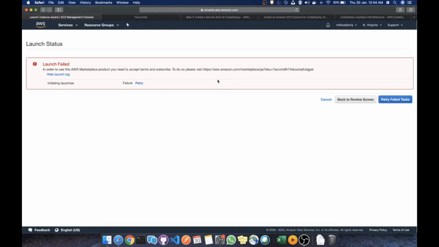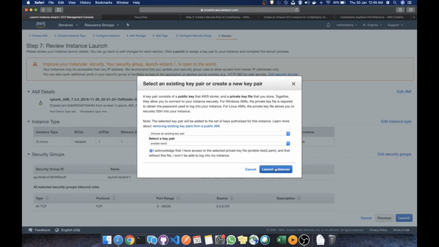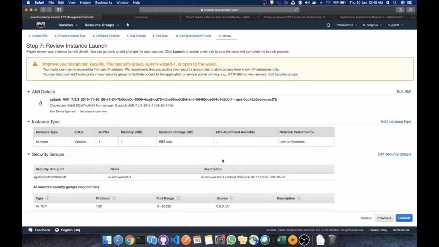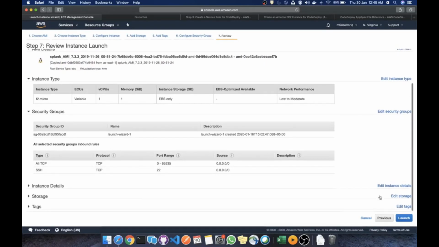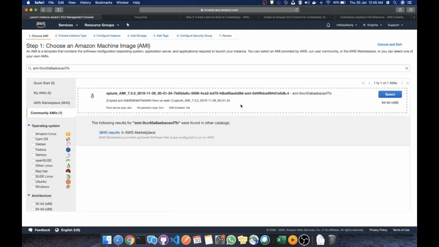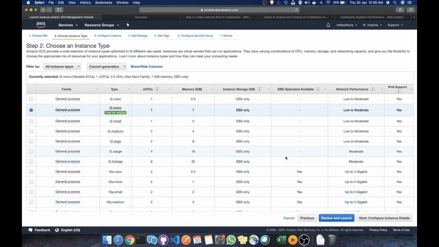Launch failed. In order to proceed, you need to accept terms and services. Back to review screen. I didn't accept the terms and services, and then what? AWS Marketplace. Edit AMI.